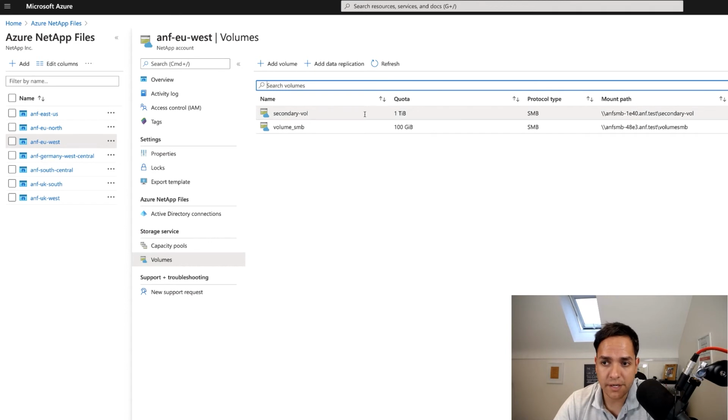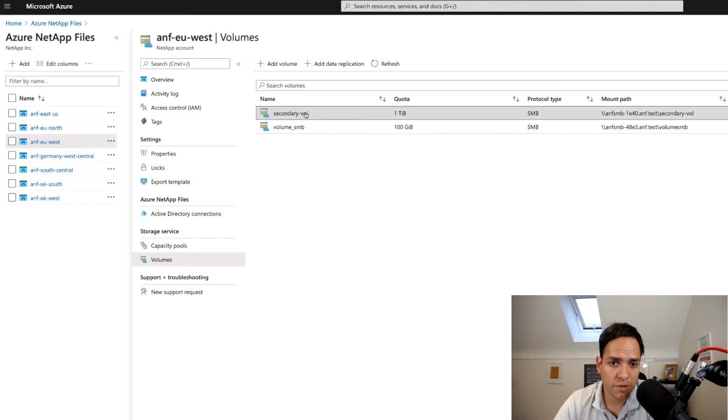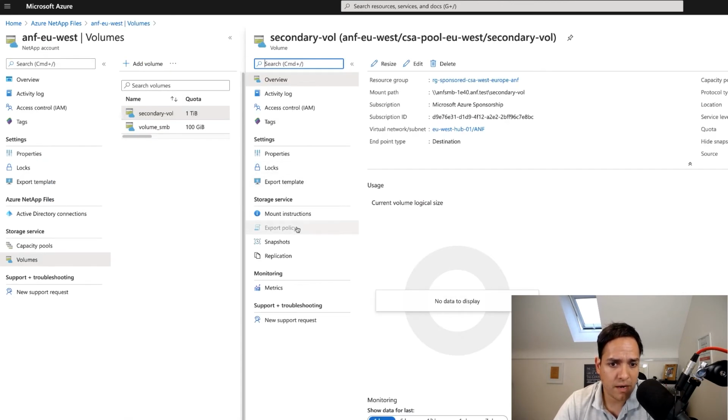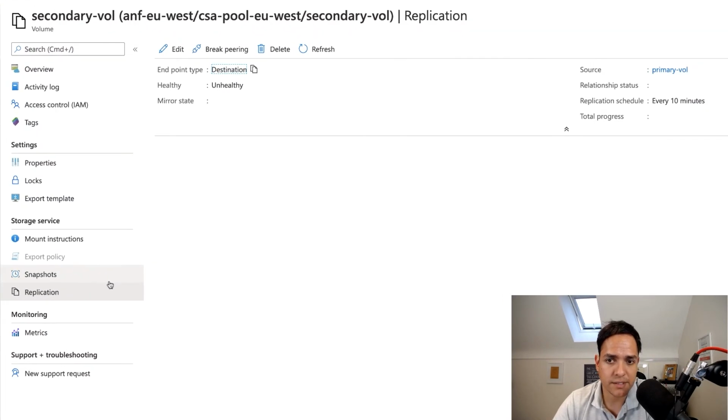And there it is, secondary volume. But you'll notice, if you have a look at the replication status, it will show as unhealthy. Now, this is for security reasons. We've now set up a primary region to the secondary region. What we need to do is tell the primary region about this secondary region now.